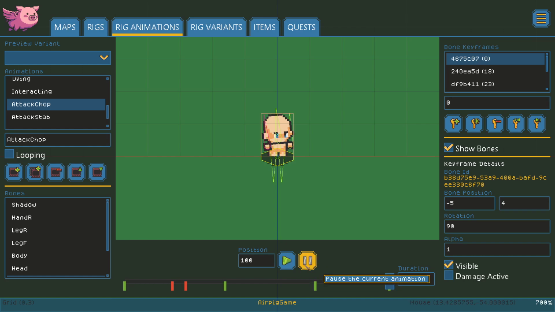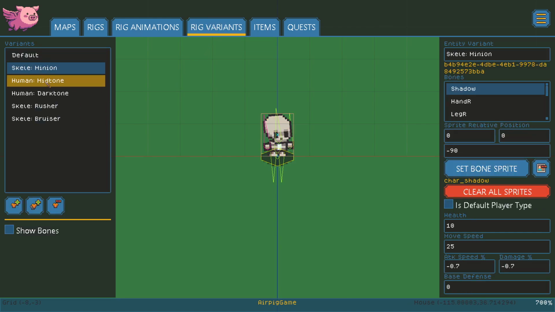There's no relationship between the number of frames in the animation and the art that we've done. We can have any number of frames in this animation. And then the cool thing is we have all these different variants. So we have a couple of different skin tones for the human character, and then we have a skeleton minion, a rusher is just what I called it, but that's just the different head, and then a bruiser. And actually there's properties here that we can set on a per variant basis.